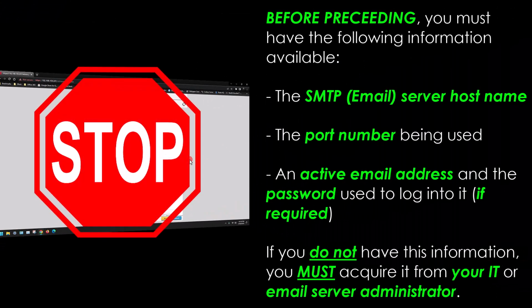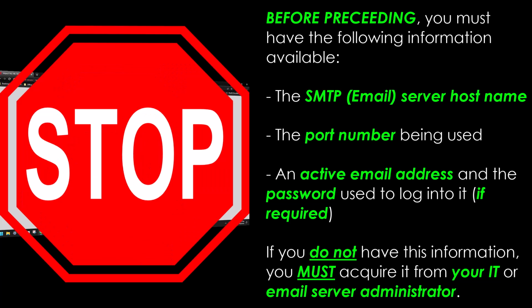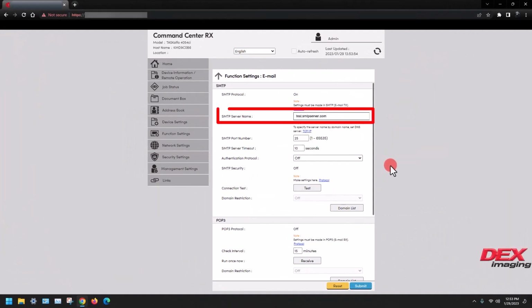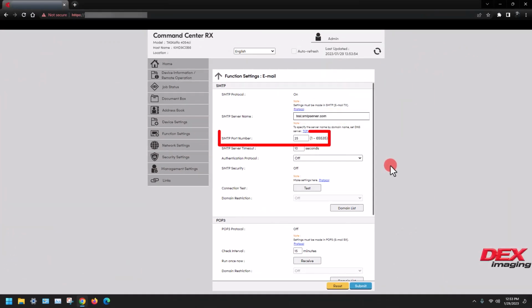Before proceeding, you must have the following information available: the SMTP email server hostname, the port number being used, and finally an active email address and the password used to log into it, if required. If you do not have this information, you must acquire it from your IT or email server administrator. Enter the hostname of the email server and the port number.